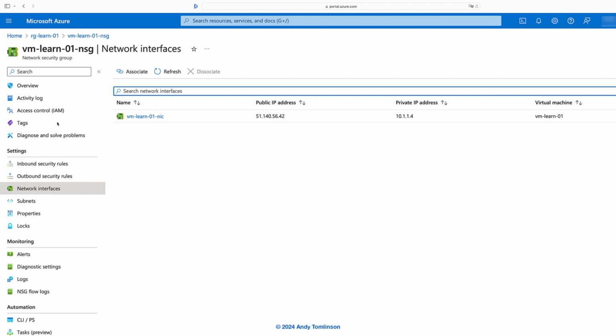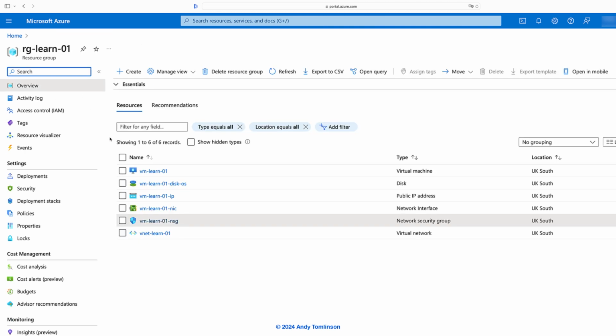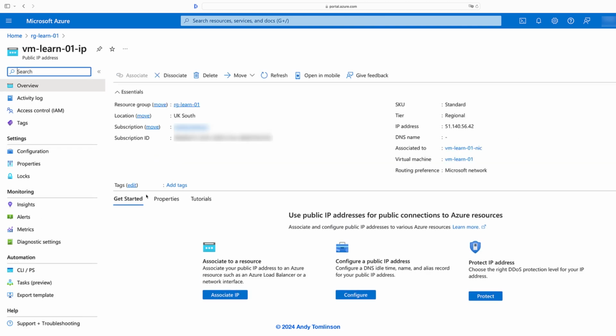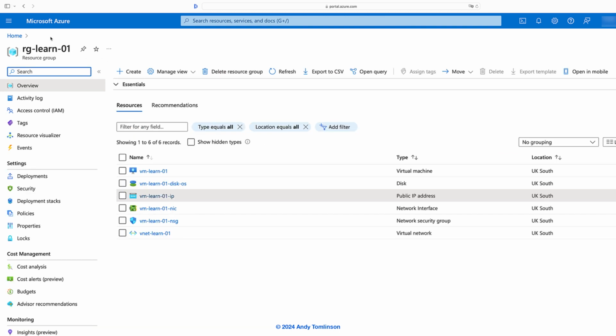Let's go back to the resource group and look at the public IP address. In the overview section, under Essentials, we can see the allocated address, the network interface to which it's associated, and the virtual machine to which it's assigned. Lastly, let's go back to the resource group and look at the virtual machine itself.